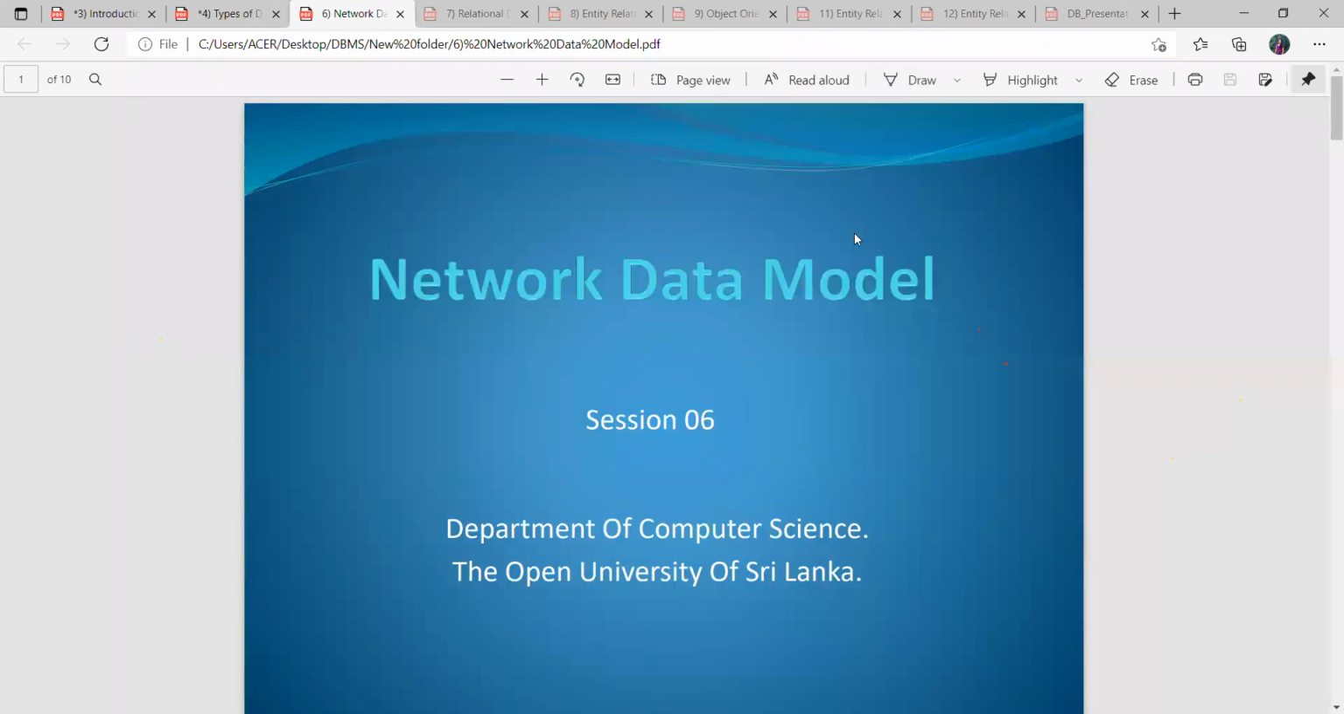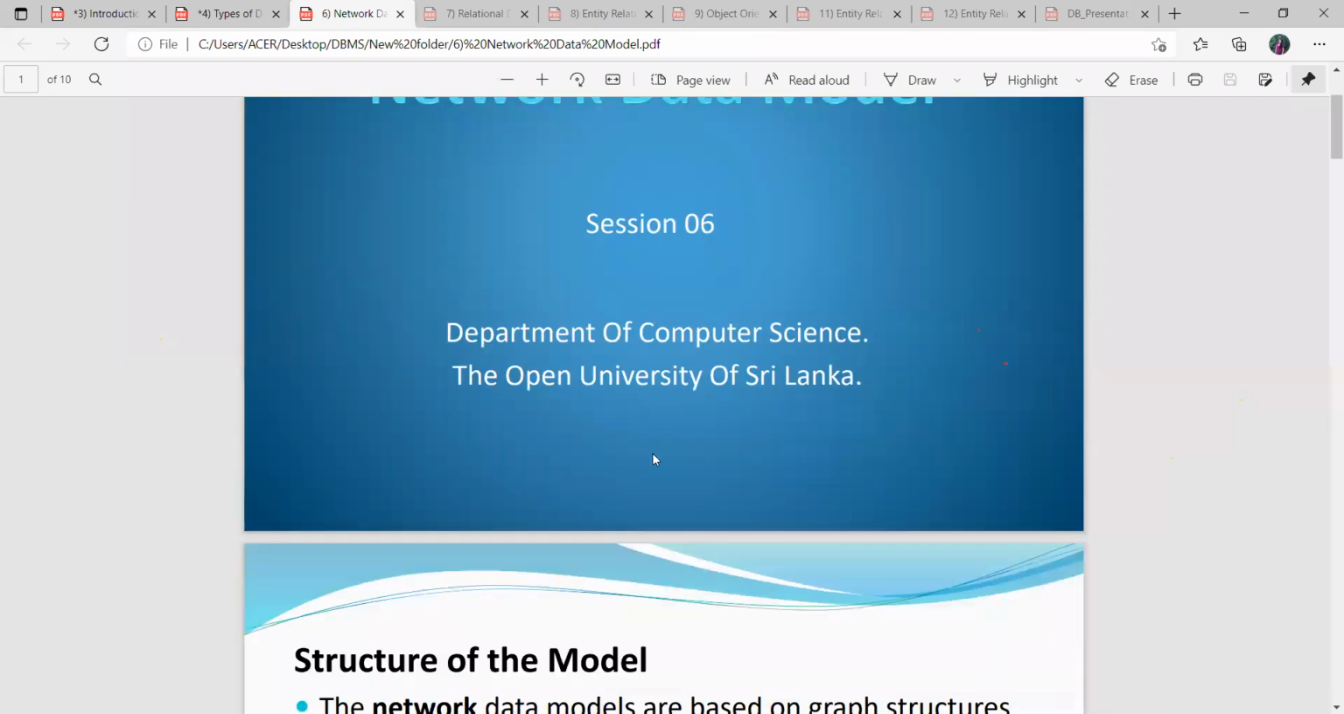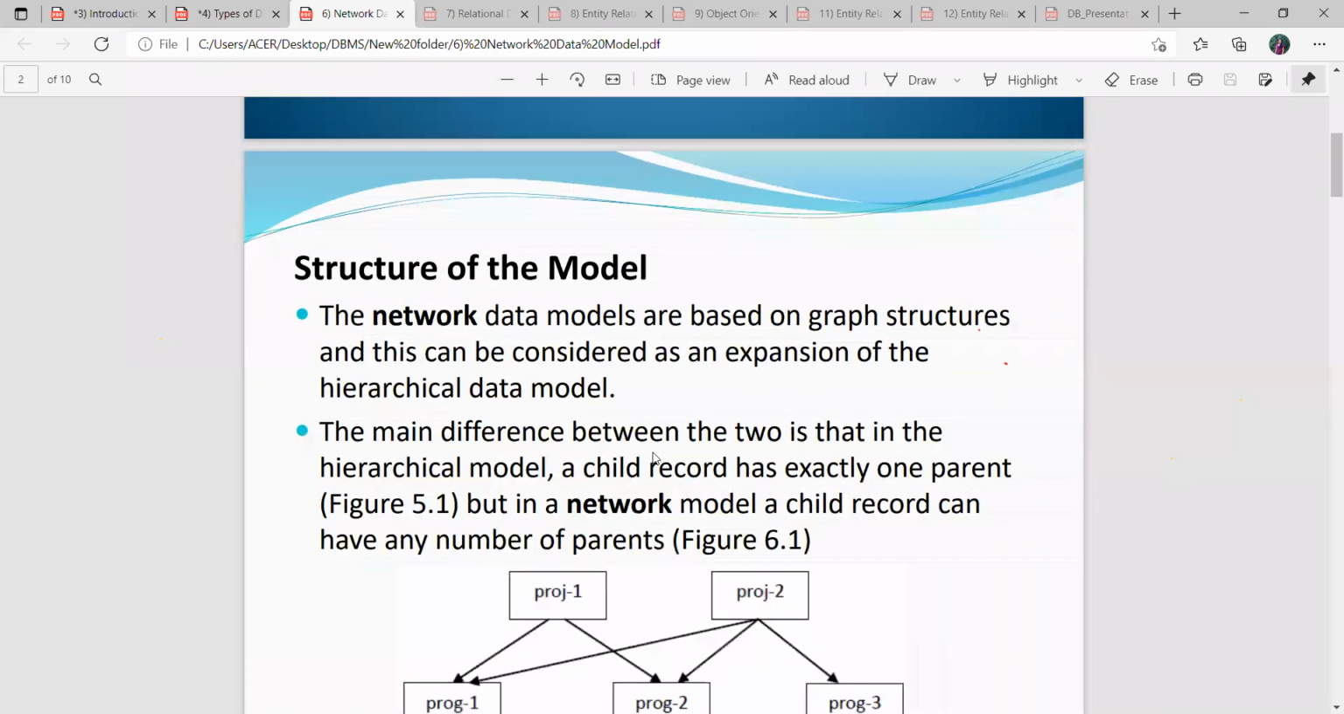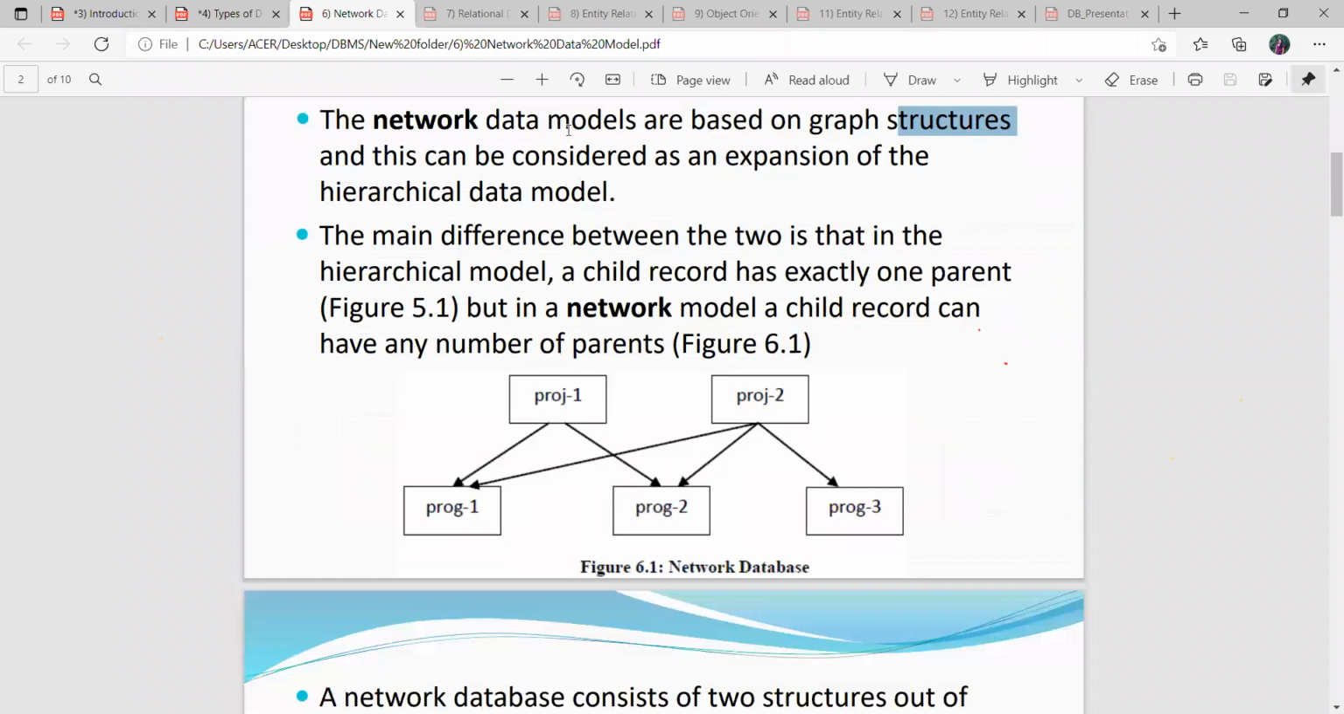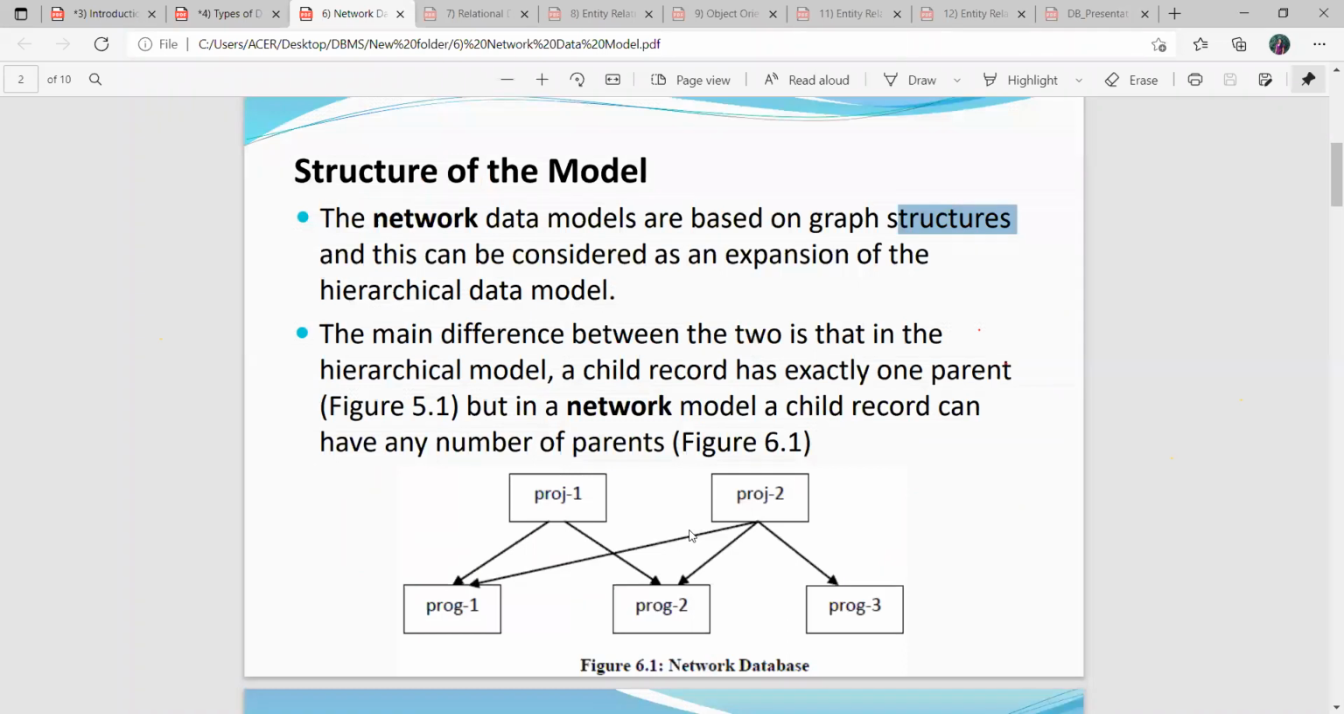Then let's move into the network data model. When we consider this network data model, it is similar to a hierarchical model, but there are some differences. The network model is based on the graph structure. You can see this is a graph structure. Network models are based on the graph structure, and this can be considered as the expansion of the hierarchical data model.